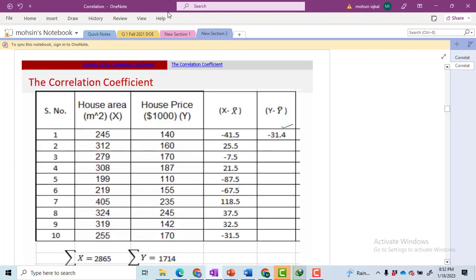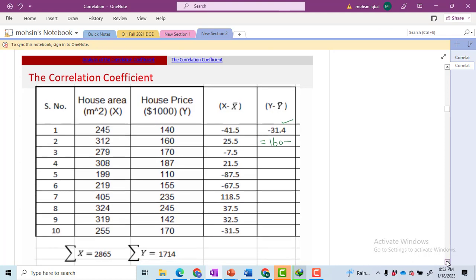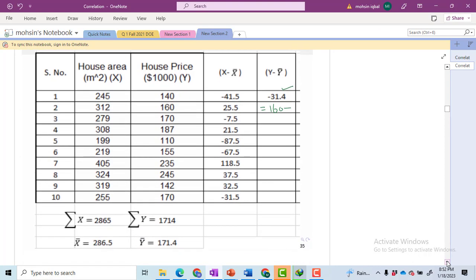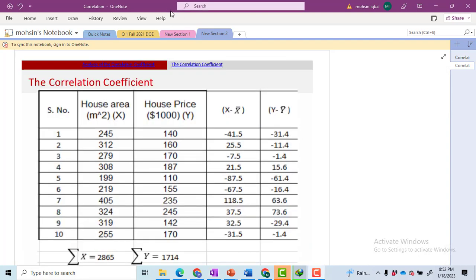In order to calculate the second, what we will do is y, 160 minus y bar that has been mentioned there, that will be equal to 171.4. We'll do the calculation in the calculator. So I got the value equal to minus 11.4. Similarly, for the last value, the answer is minus 1.4. How we can get it? 170 minus 171.4, the mean value, and we'll get minus 1.4.